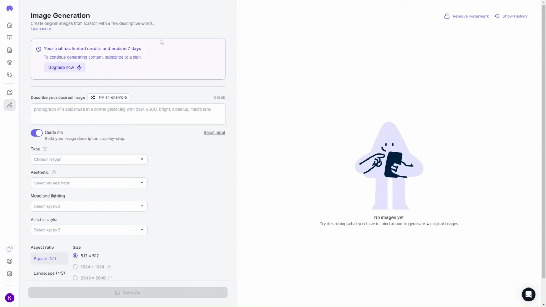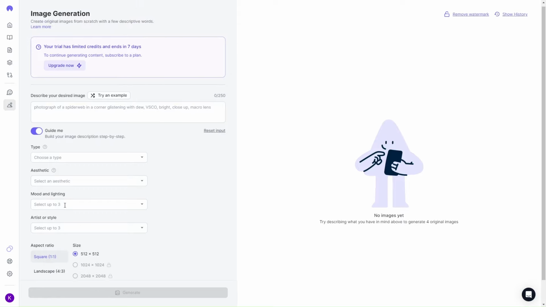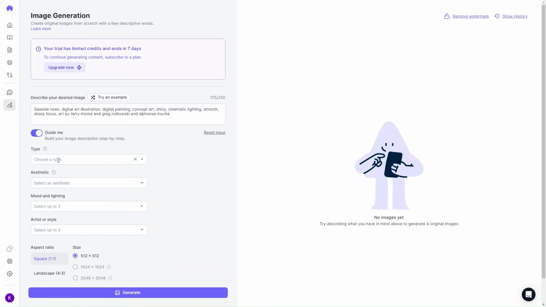So once you've signed up, you can essentially just go through all of these fields and fill in what you want. If you're unsure, you can always try an example. The first thing that you want to do is describe your desired image, and you can see some placeholder values in there, but you can try an example, and it'll generate an example for you. So for example, seaside town, digital art illustration, digital painting, concept art, shiny, whatever it is. And then you can switch the guide me section on and off as well. So you can choose what type of photo that you want, aesthetic, mood lighting, artist style, and things like that.